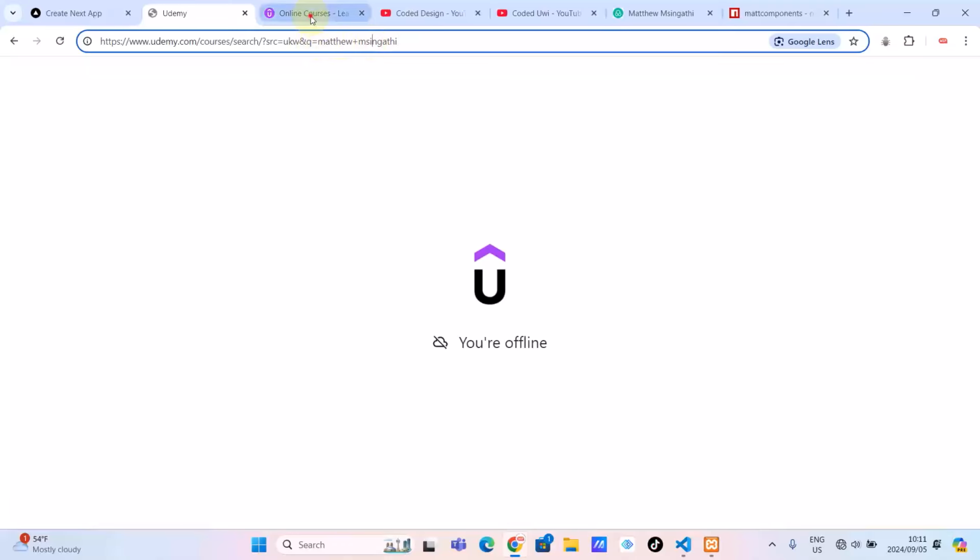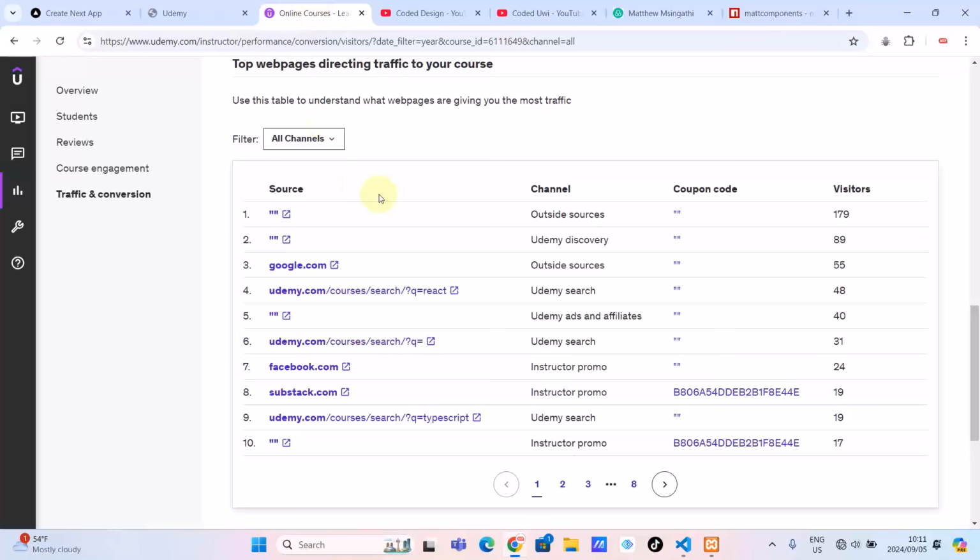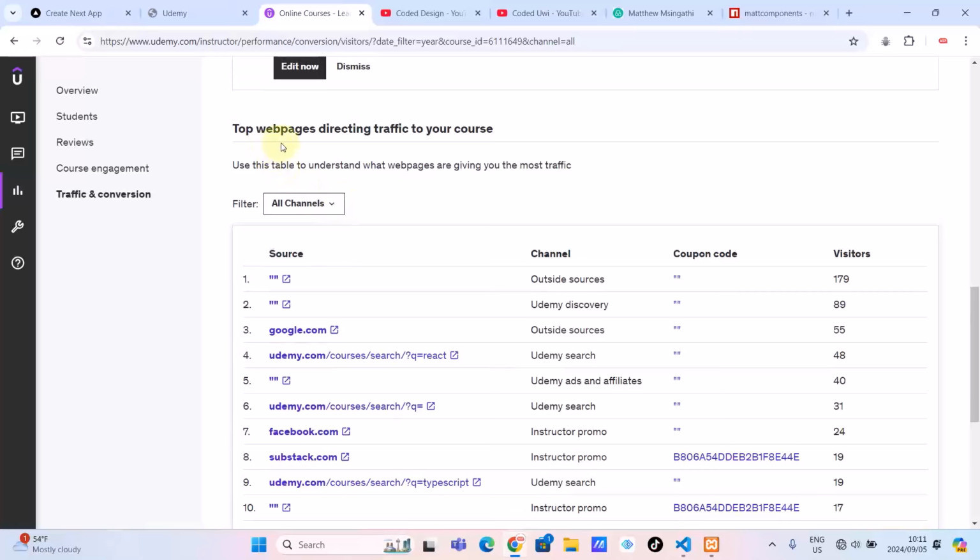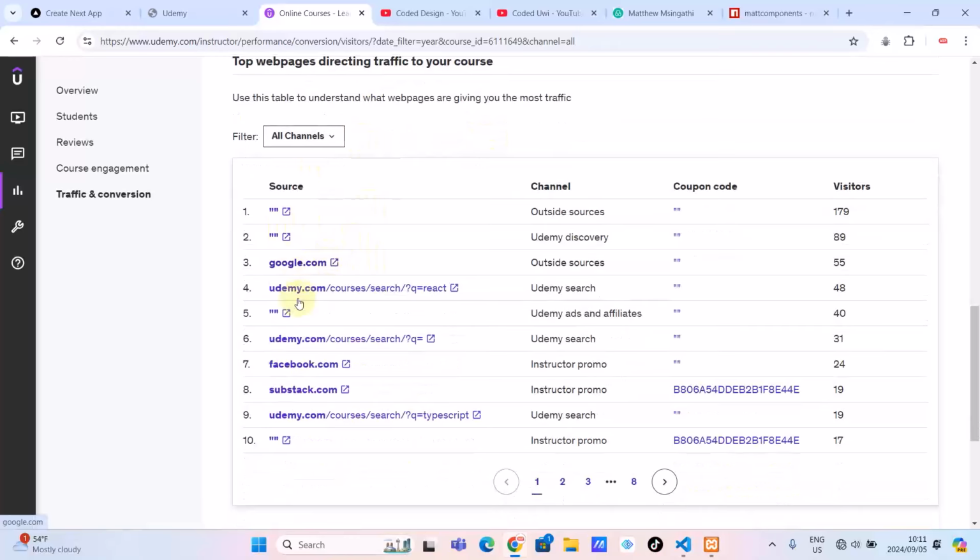So as a result, they collect all this information and present it to us as the instructors. As you can see, guys, here, top web pages directing traffic to your course. They are checking, before somebody lands on the Udemy server or URL, where they were coming from. It's a traffic source. They want to know where you were coming from. Check here, guys. Most of the people who are visiting my courses are coming from Udemy course search. Some of them are coming from Google, some of them from nowhere, I don't know where that is, some of them from Facebook, some of them from Substack.